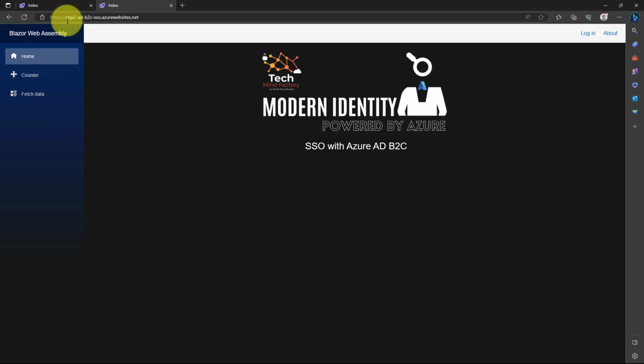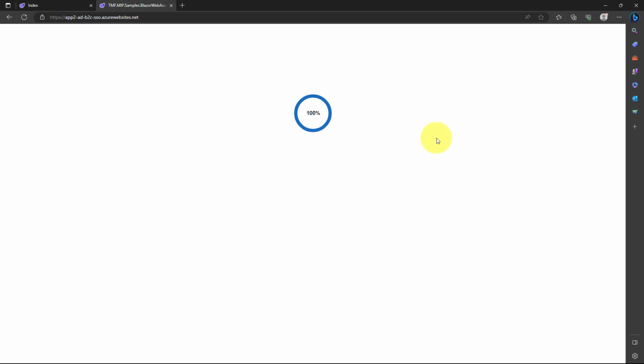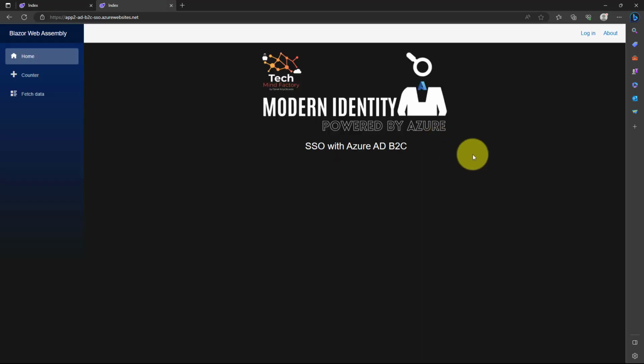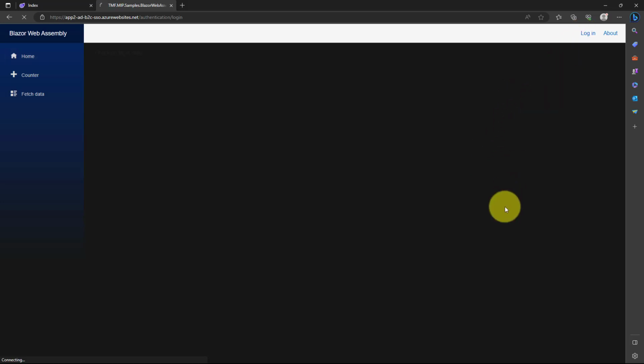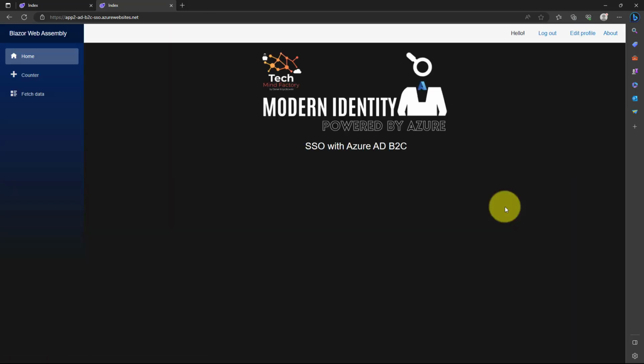Now when I open application number 2, and I will refresh it, you will see that I'm still not authenticated here. But if I click login button, I'm redirected to the Azure AD B2C, but because of the fact that I was already authenticated and B2C dropped the session cookie in my browser, I do not have to provide any credentials again. I'm authenticated automatically and redirected to my application. And I can again start using its functionalities.